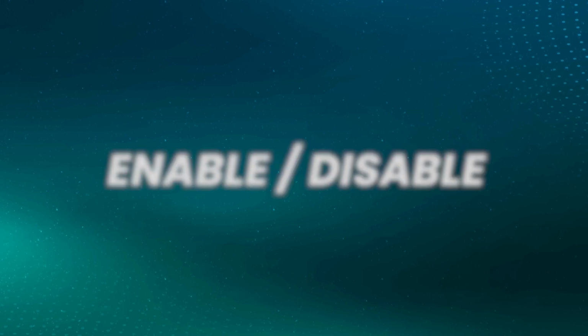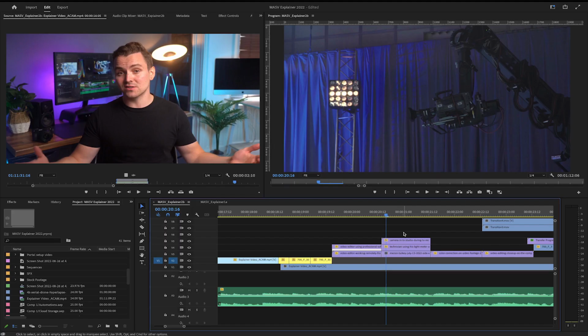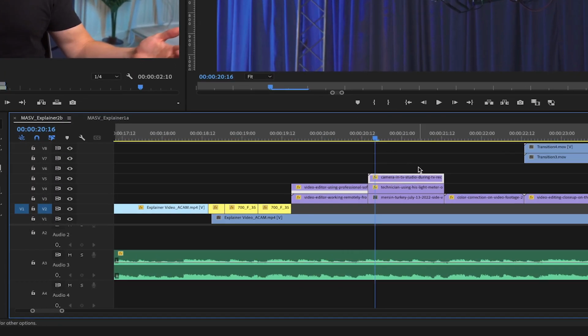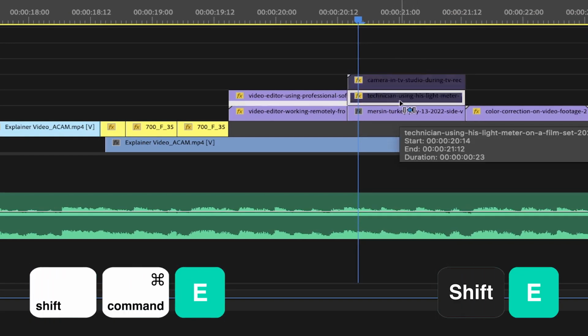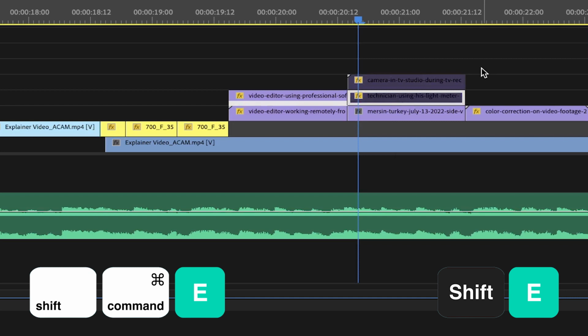Enable, disable. This is a really great one when you're trying to decide between multiple video or audio clips in a specific part of your edit. I have these clips, so I'm just going to select it and press Shift Command E for Mac or Shift E for Windows to enable and disable the top video or audio clips you don't want to play.